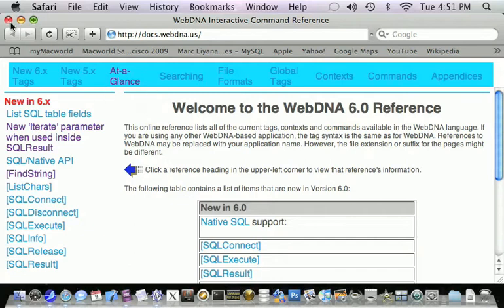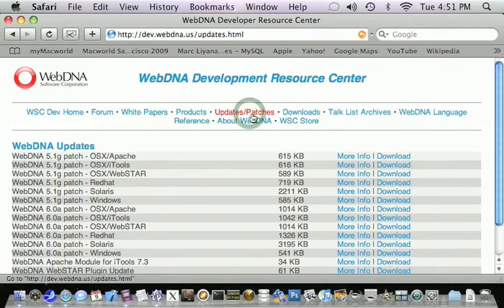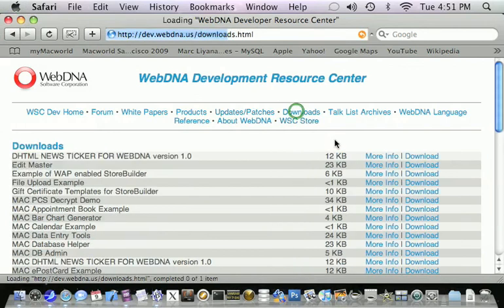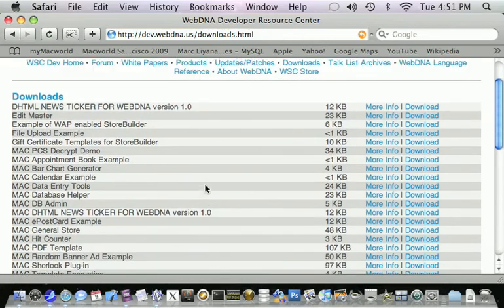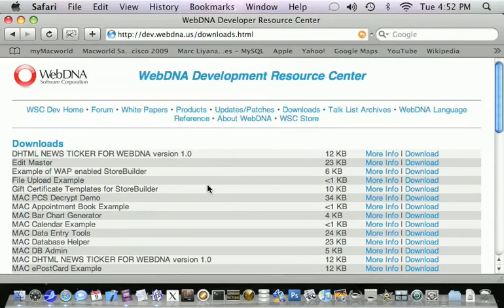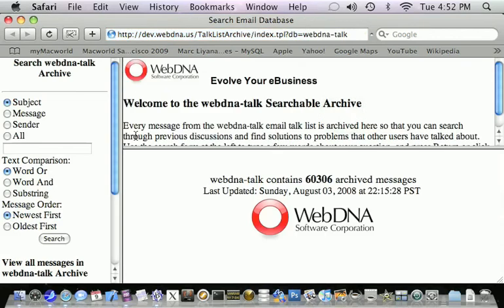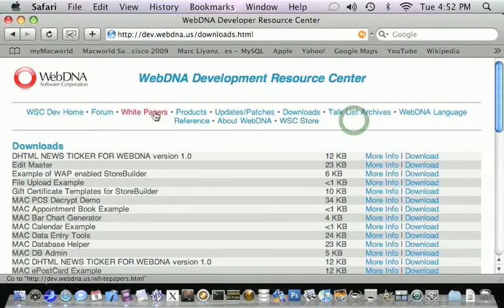So what else do we got here? We have the product downloads, the updates and patches, widget downloads. These are things that people have made with WebDNA over the years that they are offering up for free. And we have the talk list archives where you can search through the years and years of conversation that's taken place. Alright, so that's the basics of the Development Resource Center.